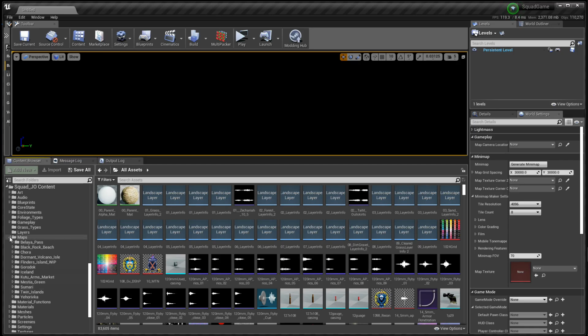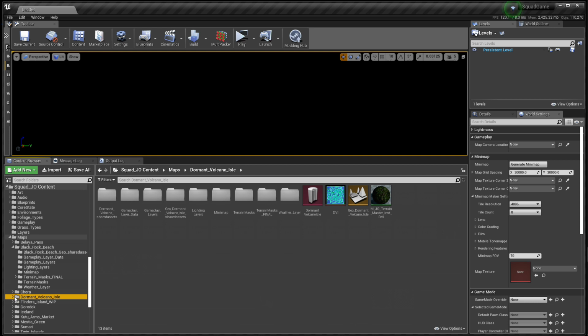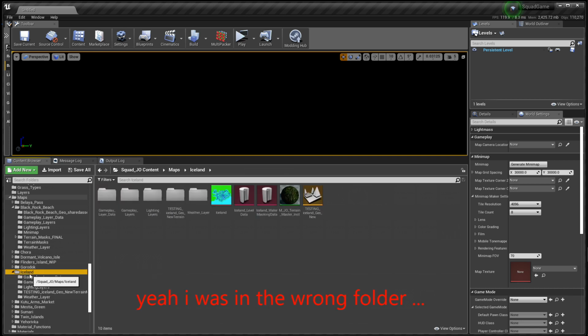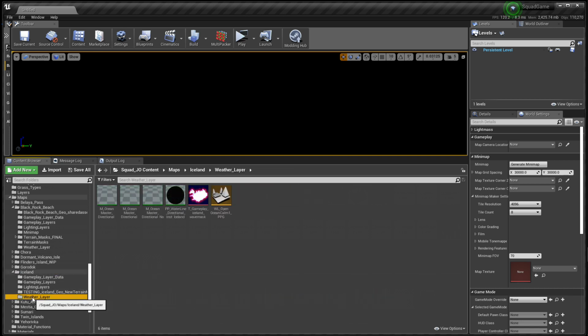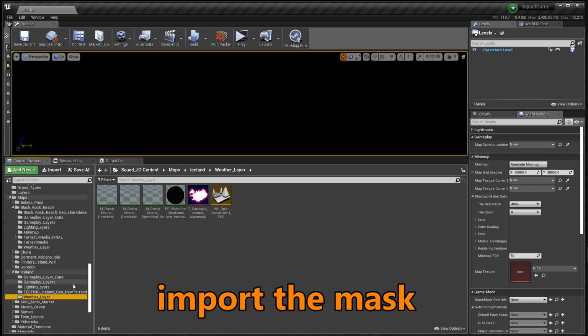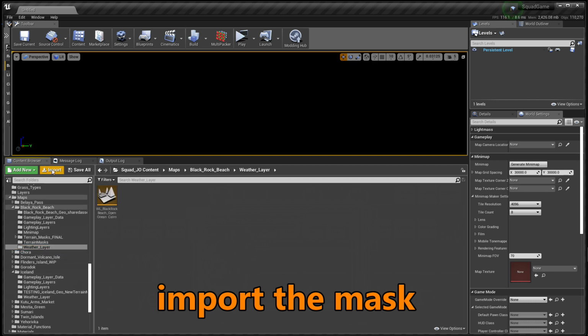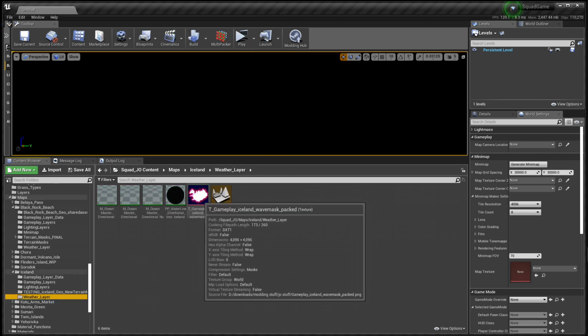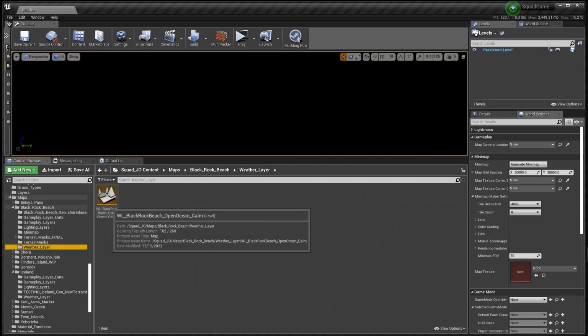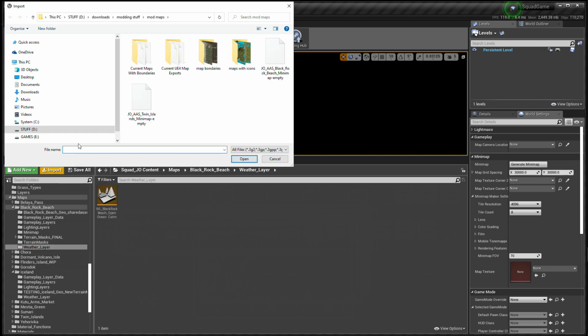Alright, the editor's up and running. I'm going to go into my Black Rock Beach level because that was the map it was for, and remind myself where I put stuff in here because, to be honest, I can't remember. This is my testing map, which no one's ever going to probably see. Aha! So I'm dropping my wave mask into my weather layer, or WL layer. I'm going to go into here and go import. Before I go, if you look at the bottom there, source file, it's a .png. So I'm going to import the PNG version of what I just did.